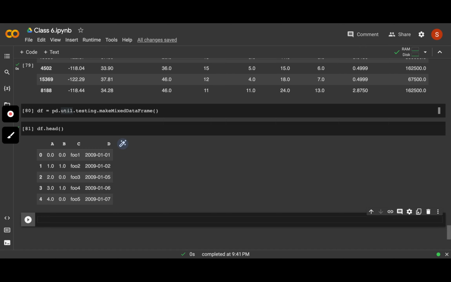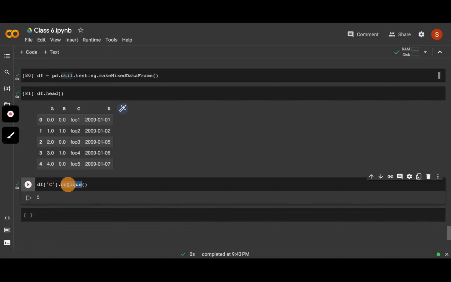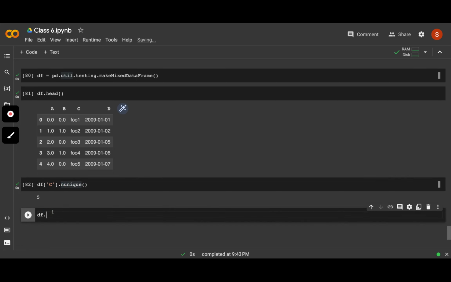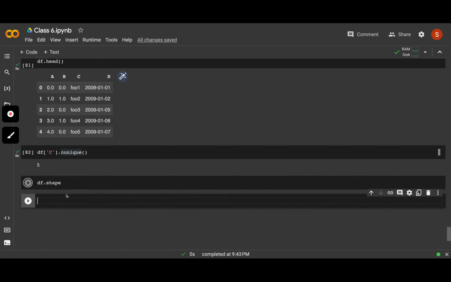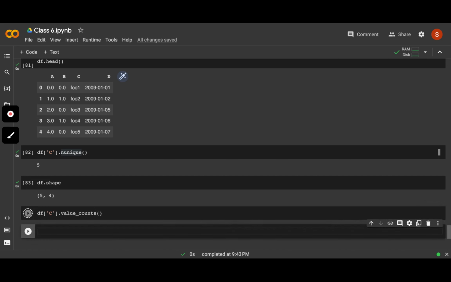What we can do is df, and you see c. Let's say we do nunique. There are 5 unique values. df dot, let's see, shape. Okay, df dot value counts. Let's see, it is I think 111 only.